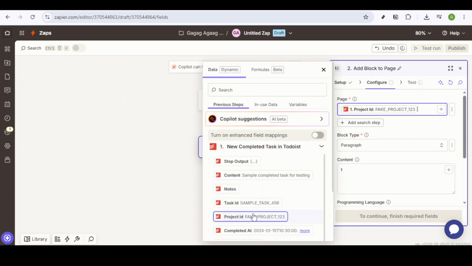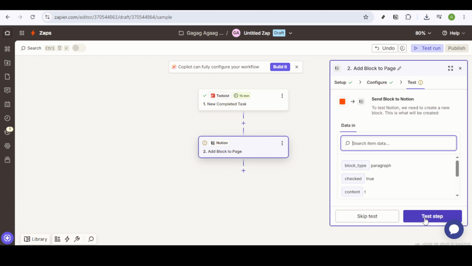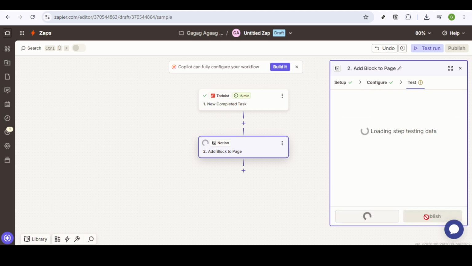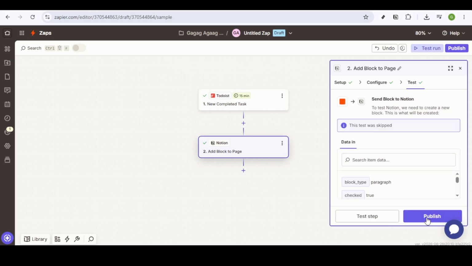Finally, if all tests pass with flying colors, you're ready to put your automation into action. Click on Publish or Turn on Zap to activate this automated process. And there you have it, a seamless way to connect Notion with Todoist, ensuring all your tasks and projects are perfectly synchronized.